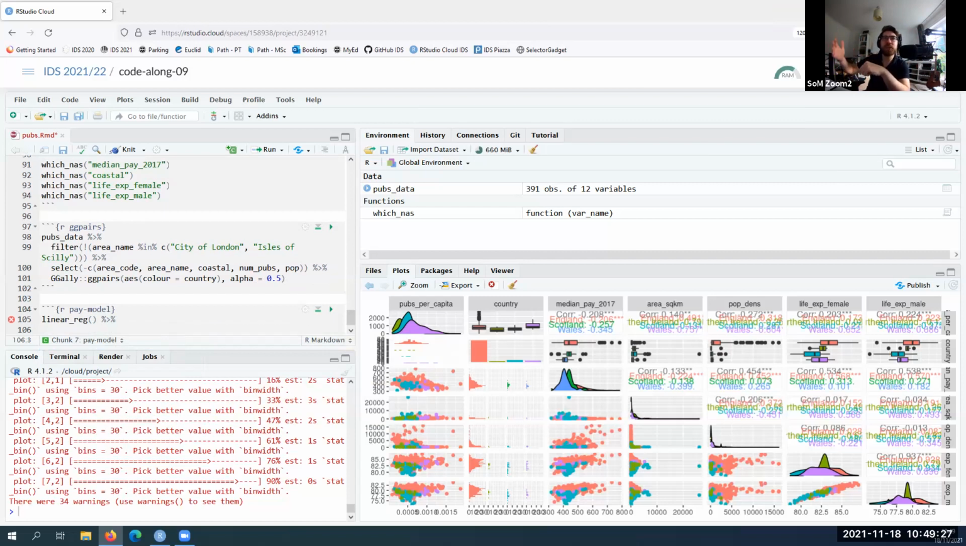You can always mention we did a GG pairs and these are the ones that we think are particularly interesting or noteworthy or led us to go further than that. And then you can spend a bit of time explaining the plot a little bit more. And by time, I mean like two or three sentences, something like that.